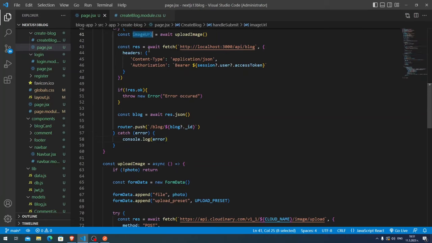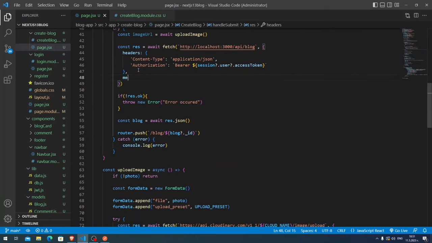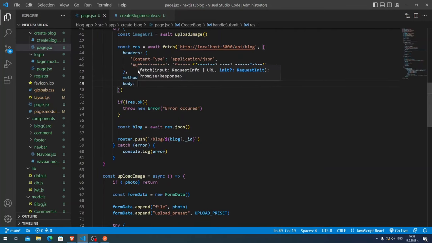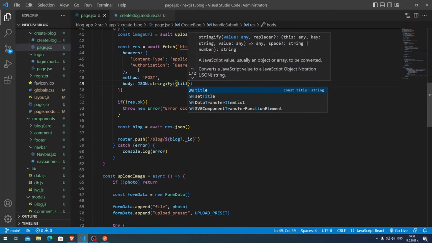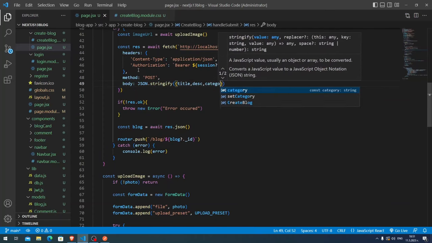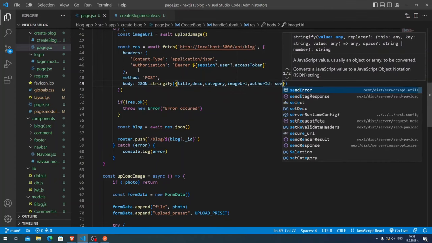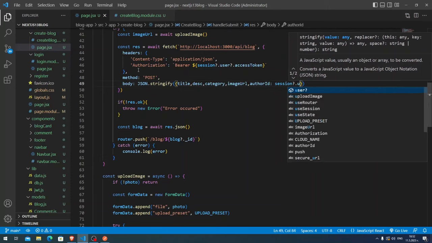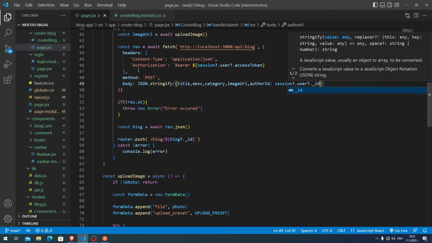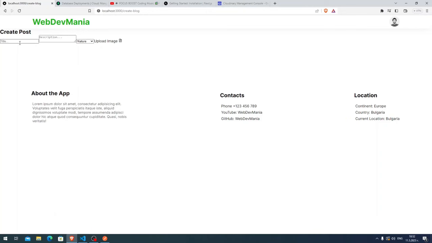So here I forgot to write the method, so it's here, it's a post method, and here of course we need to write the body. I almost forgot the most important part. So here JSON.stringify title, description, category, image URL, and here author ID is from session?.user?.id. Okay, so right now we can try to create a new block here, even though we have not written the CSS, it's still functional, so we have no worries.